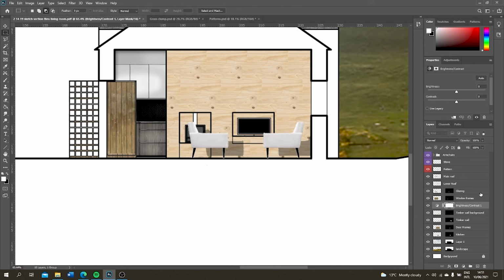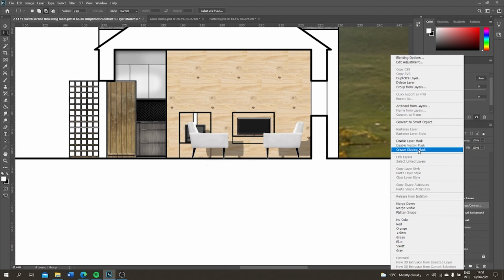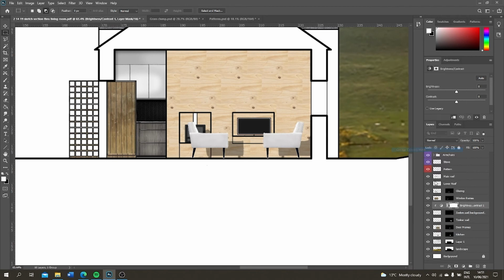And if we want this new adjustment layer just to affect the layer directly below it, we right click and choose create clipping mask. When we do that, it means that any change that we make on the adjustment layer affects only the layer directly below. If we don't do that, it'll affect all layers below.